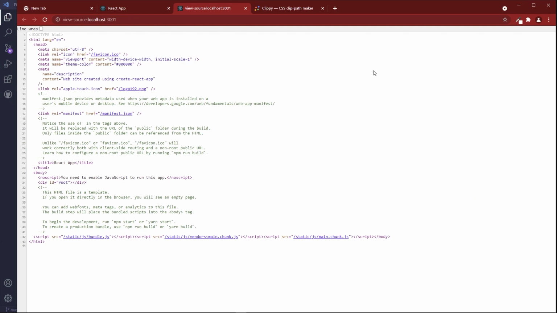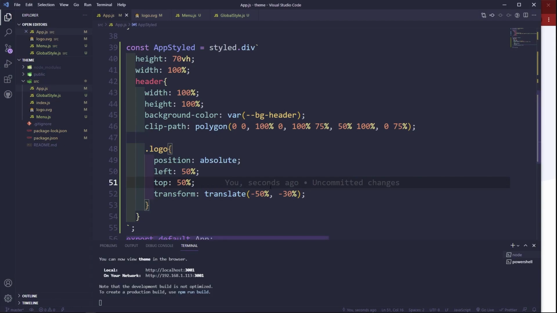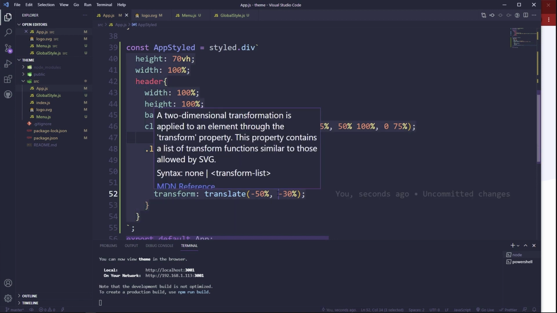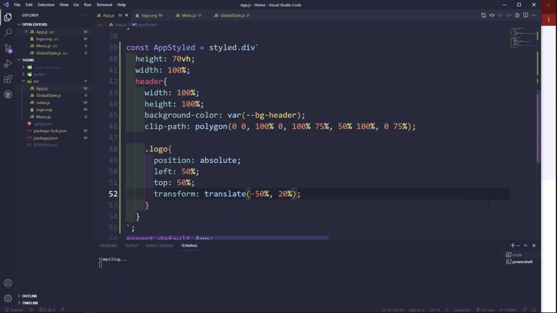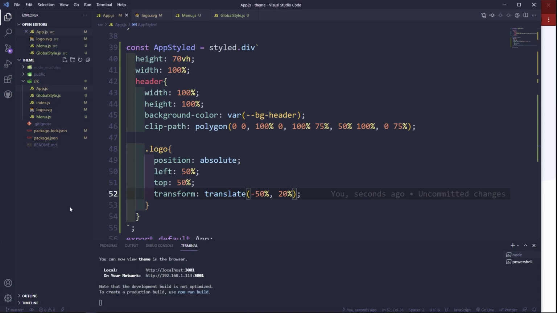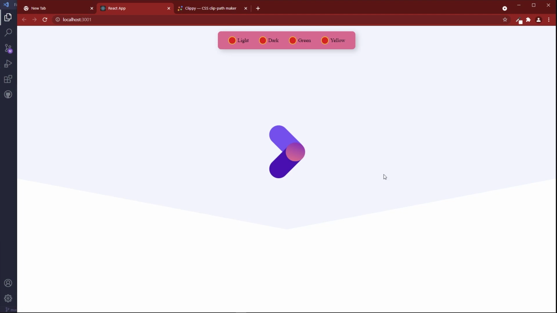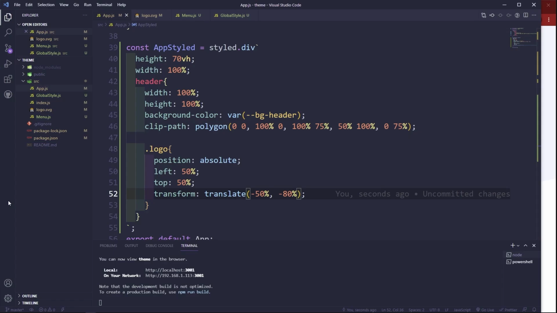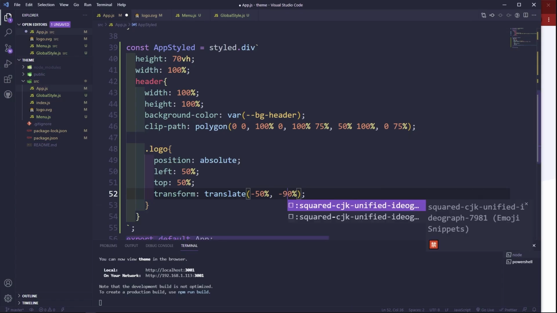Actually, it's the wrong direction. Hold on. It should be the positive. It should be something like 20%. Still wrong direction. Minus 80. Yep, I think somewhere there. I'll do 90.